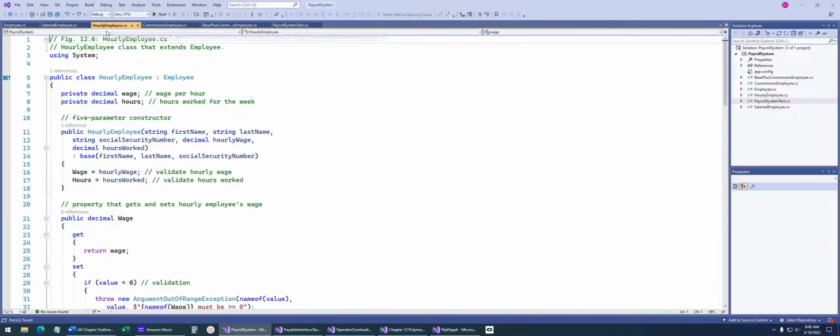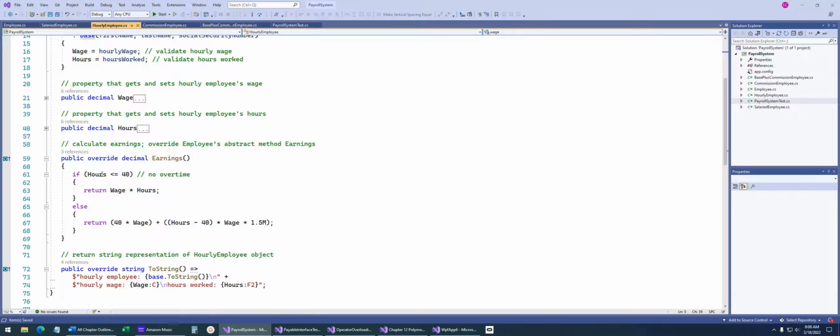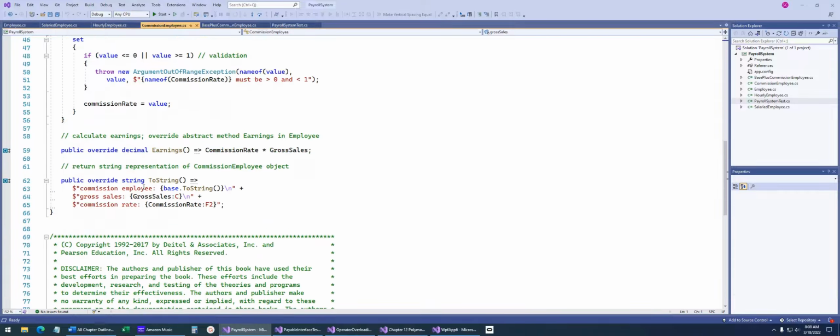Now someone else can code what it means to be an hourly employee, but they're getting all of this code from the employee class for free. And then we come down here and we know which method that they have to implement. They're forced to implement this earnings. And so again, there's a specific type of formula that an hourly employee is going to use. And then a commission employee is going to do the same thing.